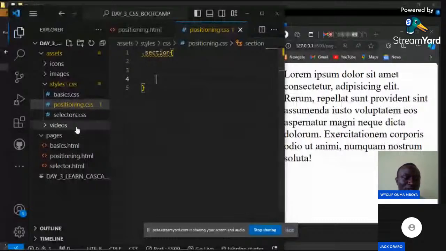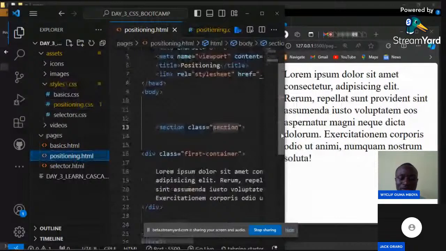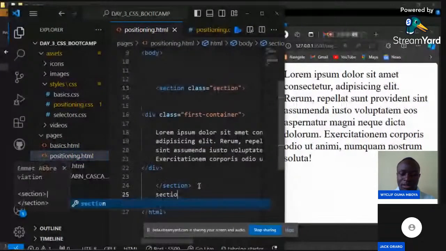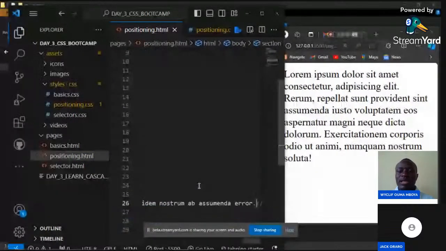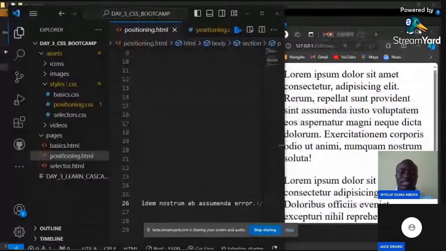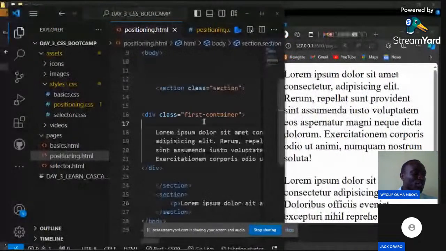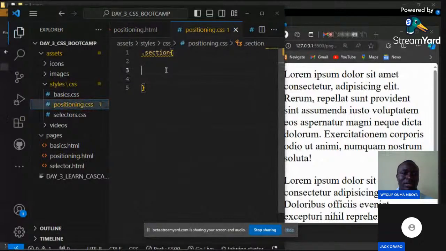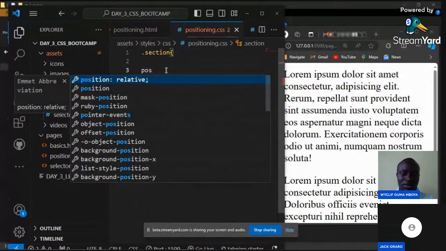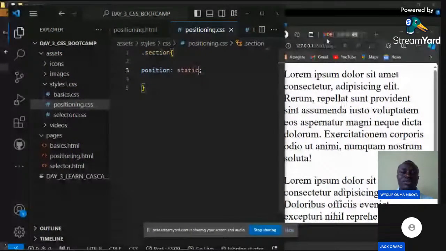Let me say in our positioning here, I introduce another container, maybe a section with a paragraph with random text. If you see in our browser here, the paragraph is added immediately after our section above. That one is the normal flow. That is called position static. And you can target the section and say position to be static. That's the default position, and you can see there's no change.